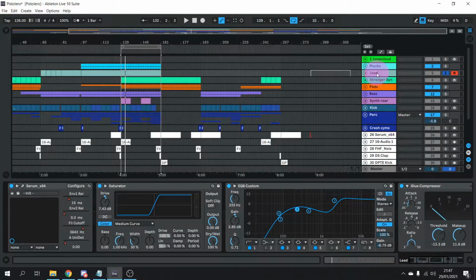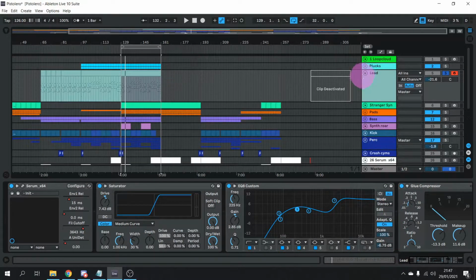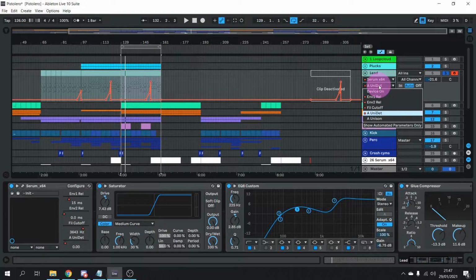And I almost forgot to mention the automation that we've used on this lead synth here. So if we open up the automation editor, you can see we have a number of parameters within the lead synth channel automated, particularly on Serum, which is the synthesizer we've used. And you can see that we've automated the amp envelope here, that would be the filter envelope to cut off on the filter, and the unison detune.